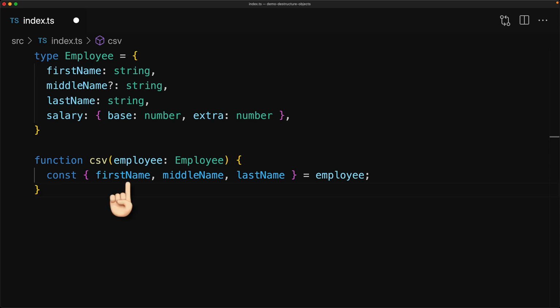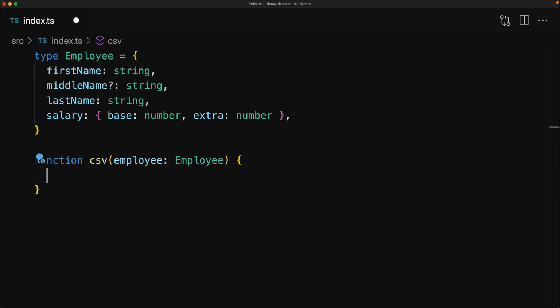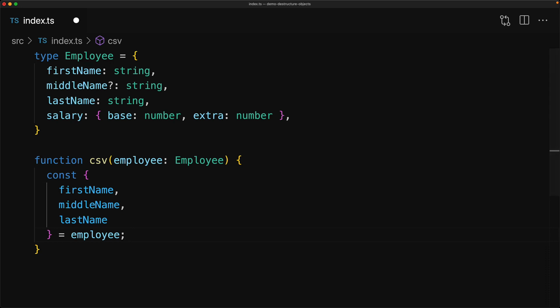Basically, what we are saying over here is take the first name property off of the employee object and store it into a local variable called firstName, and the same is true for middle name and last name. Now, of course, you can do it in a single line, but if you are going to be destructuring a lot of properties like we are doing over here, I would prefer to do it in multiple lines.